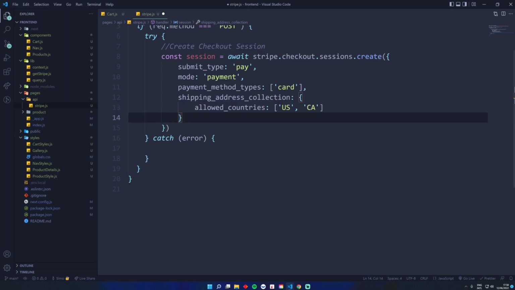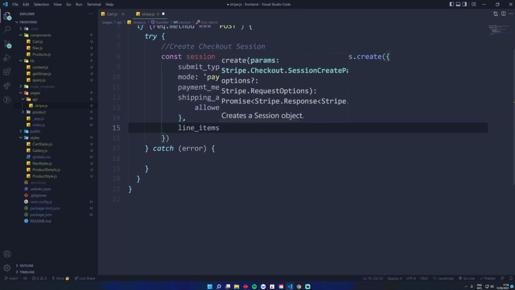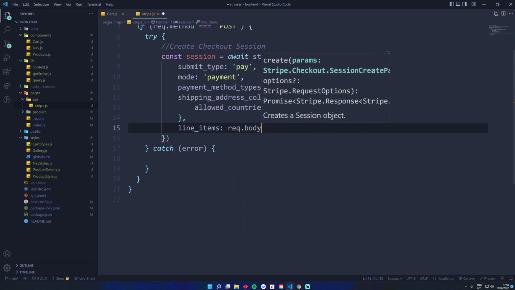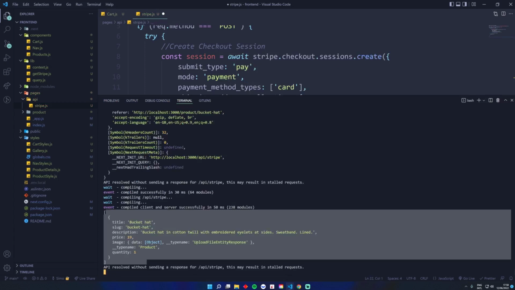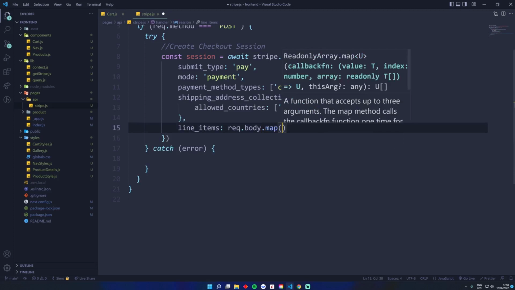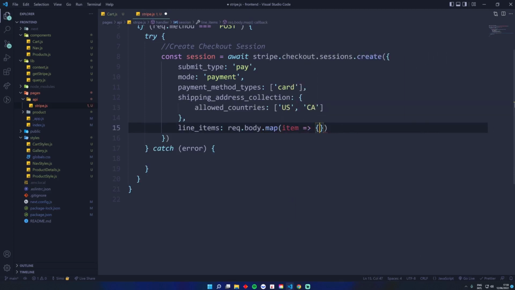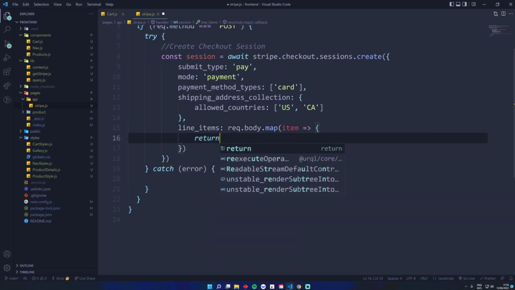And we can also define something here called line items. And this is basically going to hold all the different products so you can see them on the screen on the checkout page. So all we're going to do is do request.body, because if you remember, that's where our data lives. And we're just going to do a map here. Map each item. And what we want to do is, I'm going to open up a return here.